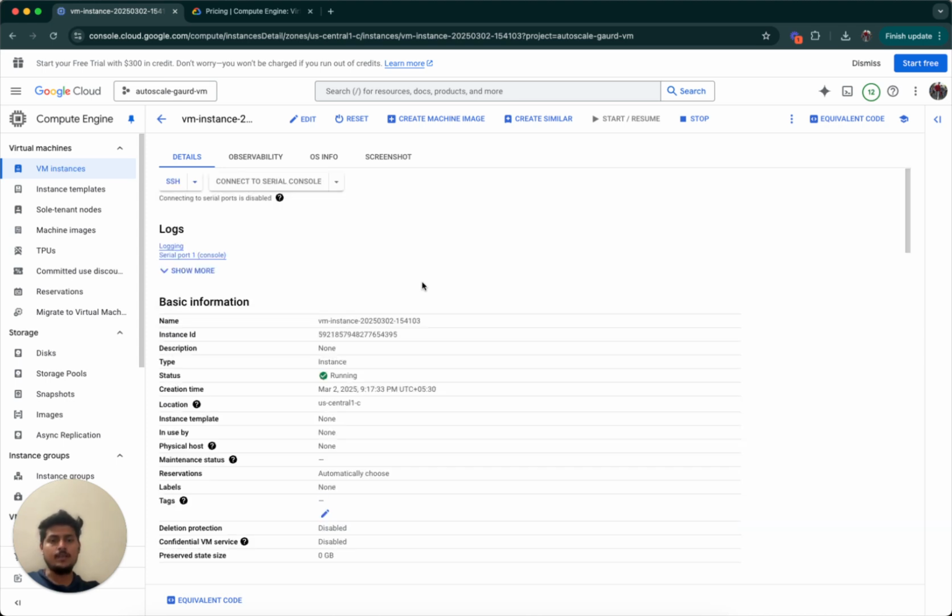Just to summarize, we first created a VM. We have configured the auto scaling part. We have set up the firewall rules and implemented the IAM security. So this setup ensures efficient resource management as well as security in GCP.